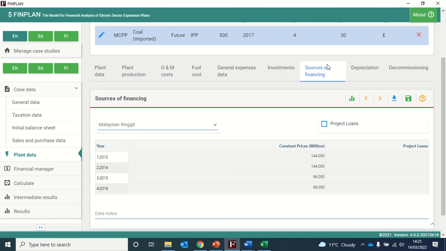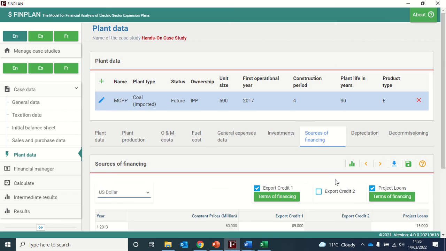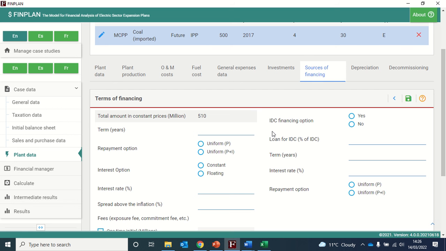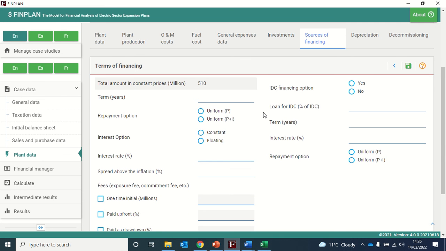So we are still in the sources of financing tab, and we will go back to the US dollar, and we will click on terms of financing here. So this green box over here. And you can see that the amount to be financed through export credit financing is 510 million US dollars. So following the hands-on, we will need to input more data. So for a term, we are told that the loan term is 12 years, so we put down 12.